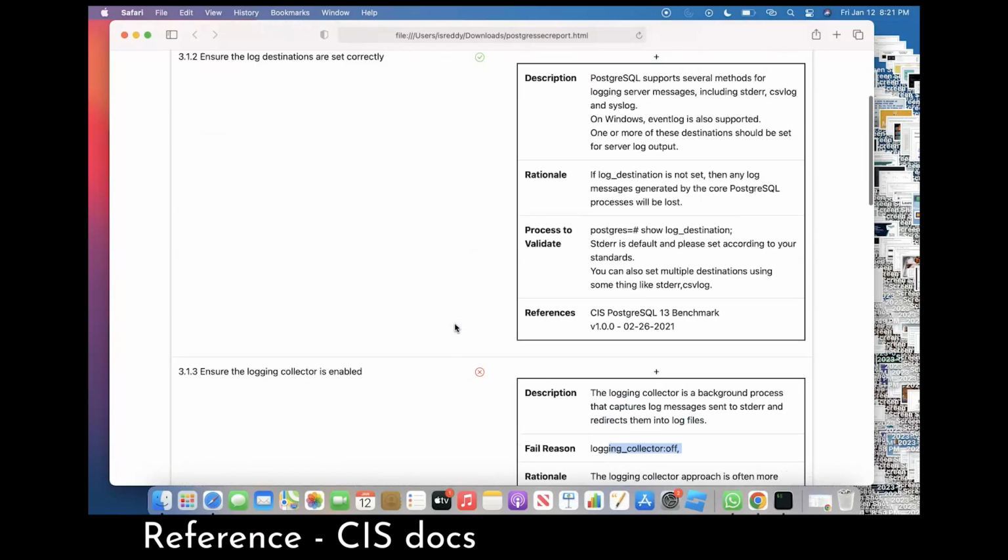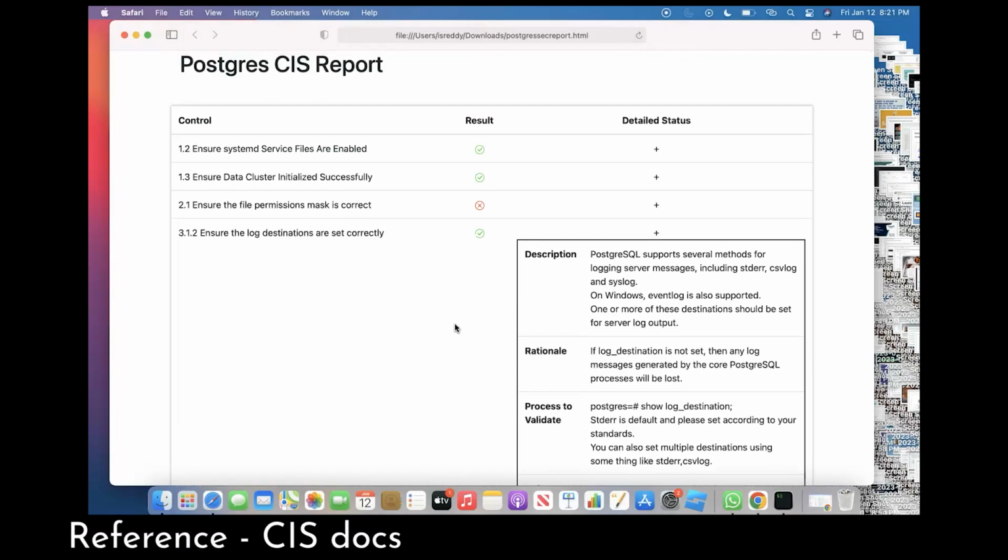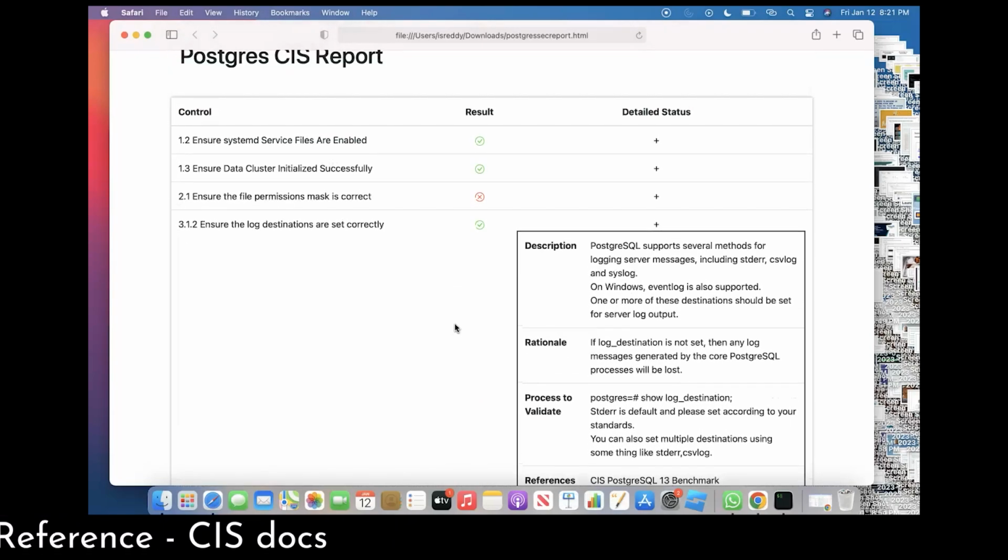And then there is a third parameter you can also check. So this HTML report is very useful to see graphically what all the controls are that are passing versus failing.